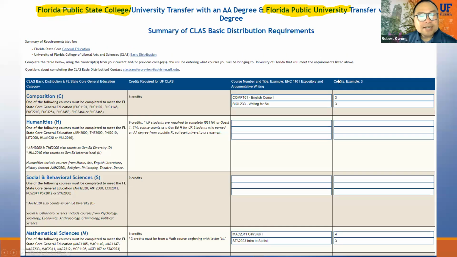You would then identify the courses or the requirements that we call basic distribution. And again, basic distribution is our gen eds on steroids, and that's because it's more than what you will need to earn for the AA degree. Your AA degree probably met a majority of these requirements, but basic distribution requires more.